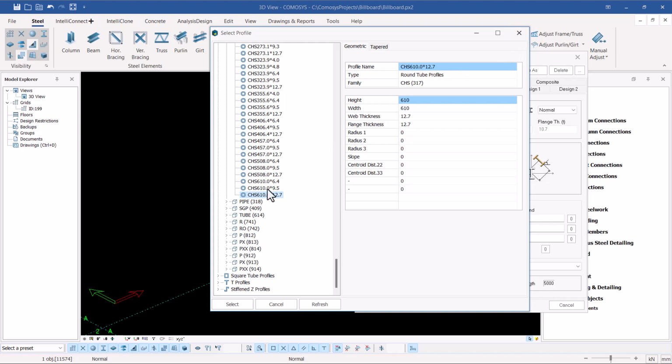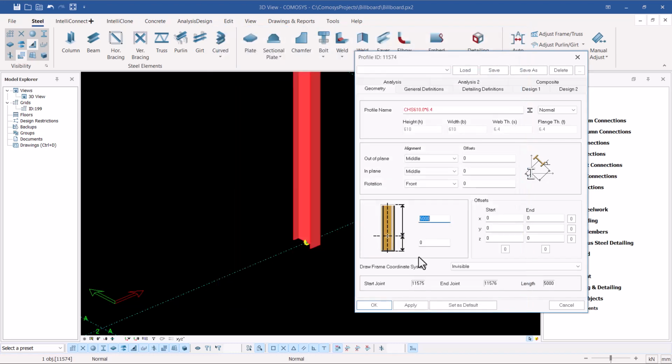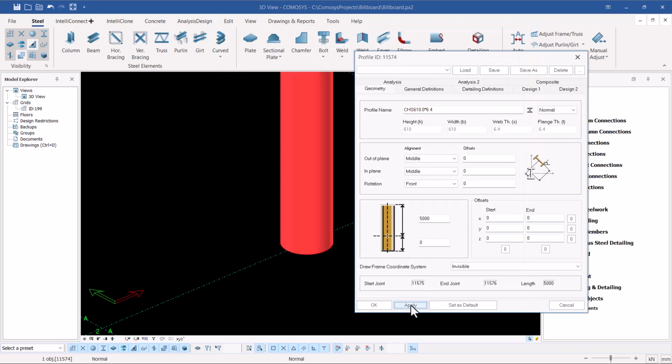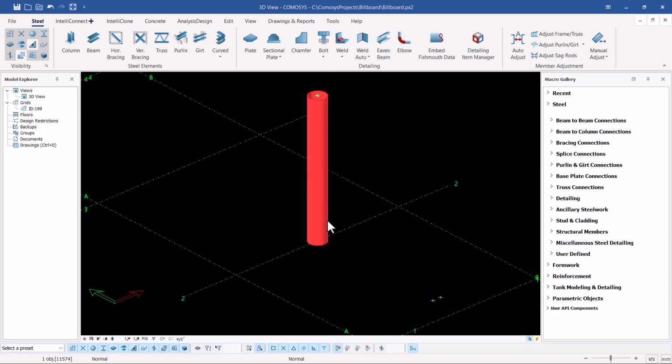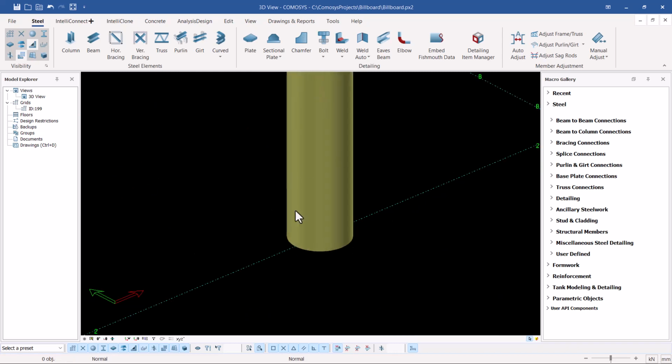Let me pick on this one here and click select. The moment I click select, I'll be able to click apply, and I'll have my pipe in place. I'll retain that height of 5 meters, as I showed you previously. Now, once I have this in place, I want to first of all create the base plate of this particular column.